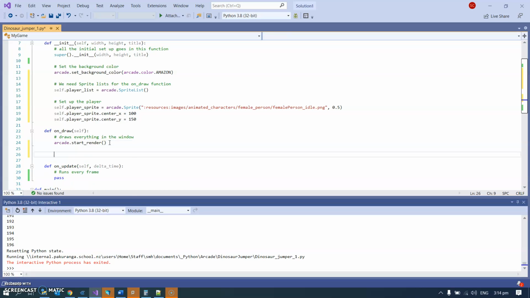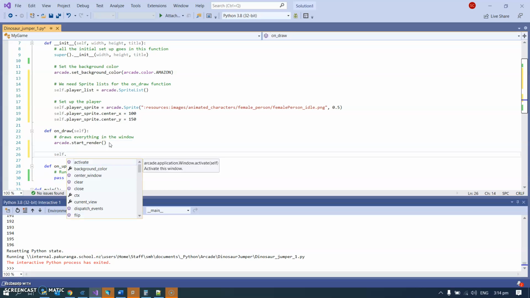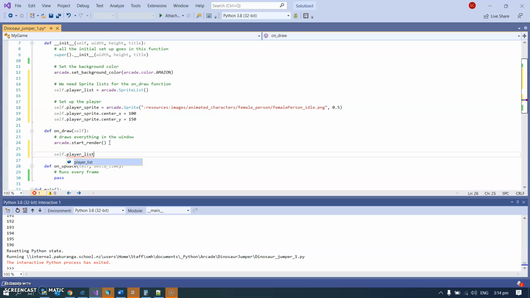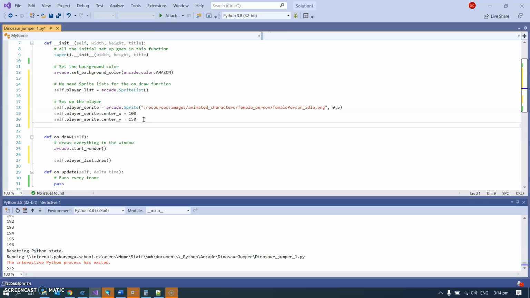I can down here say self.player_list. We're only going to have one player, but it's a list of one player. Just is what it is. Dot draw, and that's going to draw all the players, all the one player in the player list. And the only thing we haven't done at this point is add our self.player_sprite to the player list. So let's just do that.